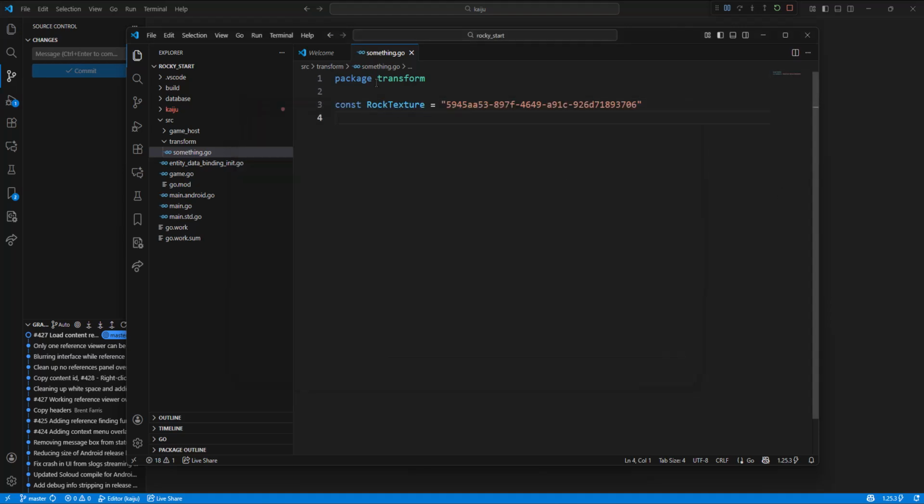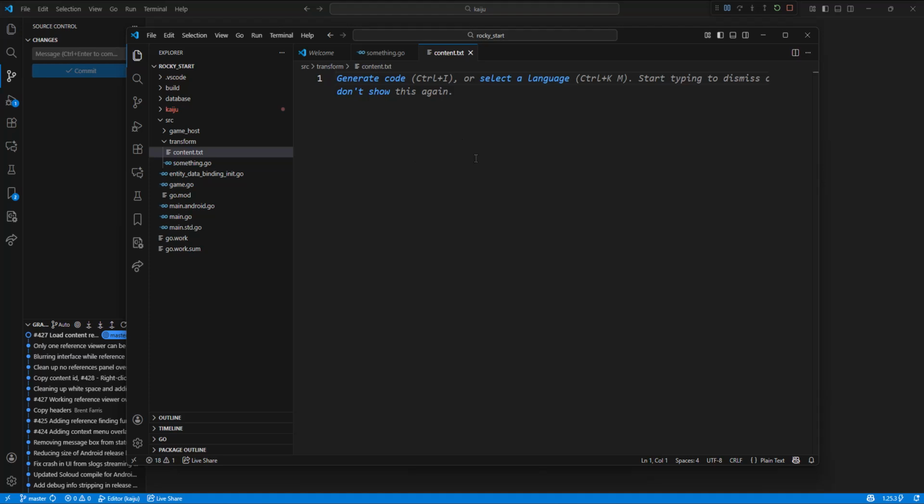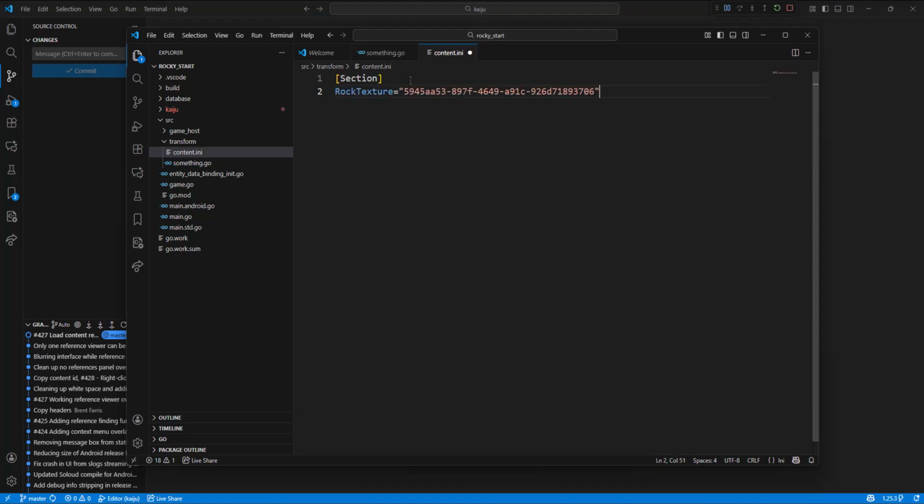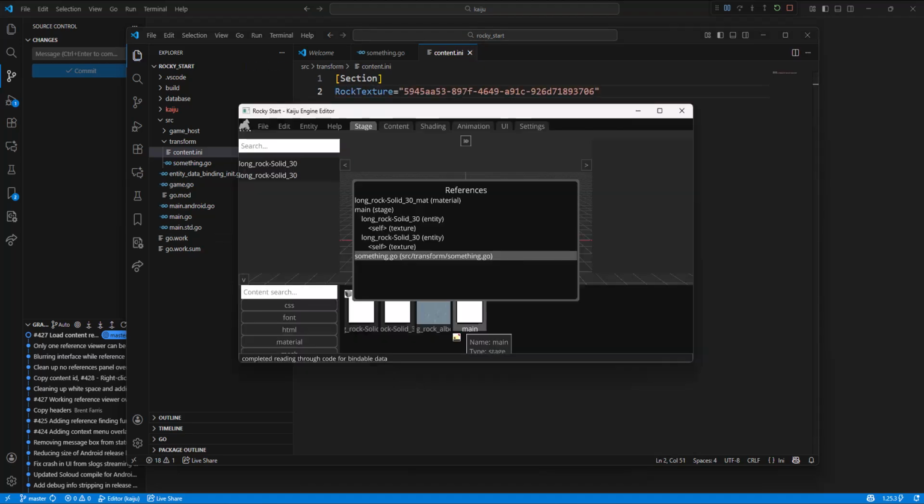Now if you don't want to use Go files for these, it'll also pick up that reference if it's inside of, say, a text file. Say that you want to load in content.txt. Then we'll say raw. Oh, I don't know, this could be an ini. Could be anything. We'll call this a section. Rock texture equals that, and then same kind of deal. If we come back here and find the references, you'll see that our content ini pops up there.